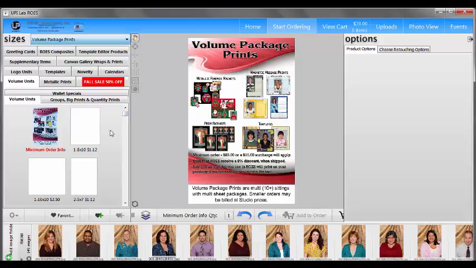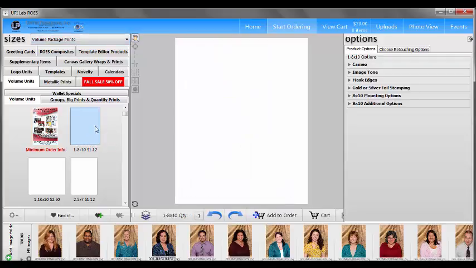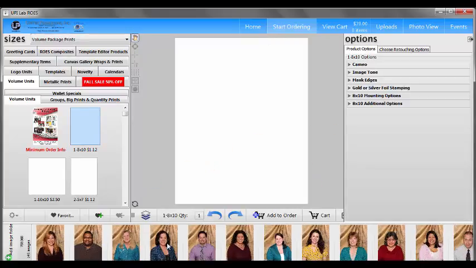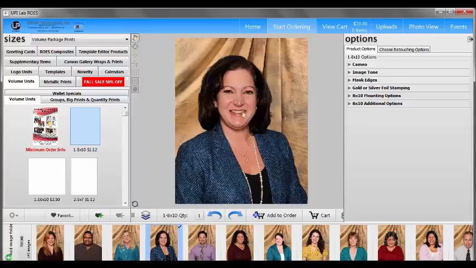So again, Roes is basically a drag and drop program. We open a product by clicking on it here. It opens in the center. From there, we would take an image, drag it in, and it populates the product. Fairly simple. Then we have our controls.